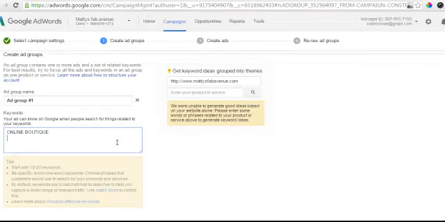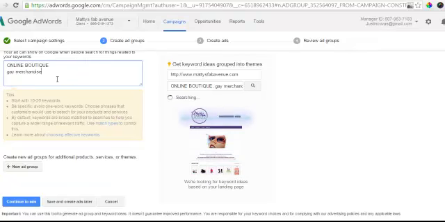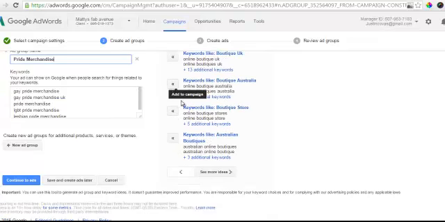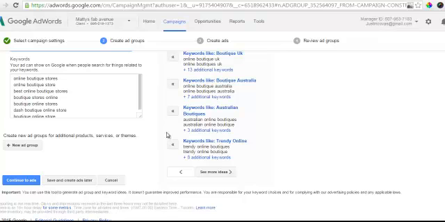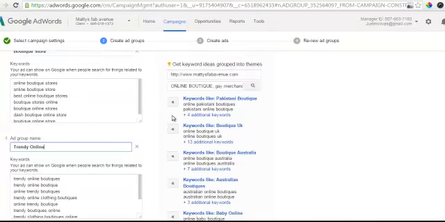Online boutique. I'm actually going to put gay merchandise. I really think that there's some following there. And I'm going to pull some keywords after. No problem, just going to go ahead with this part. I can add more keywords, and in fact you should, but I want to take some time for the keywords and organize them. Gay merchandise, yeah, here we go. Online boutique stores, these are good. Trendy online boutiques. Those are okay for now.